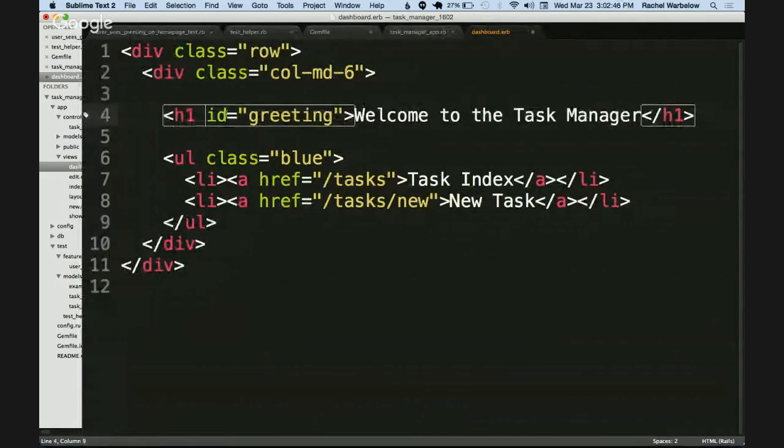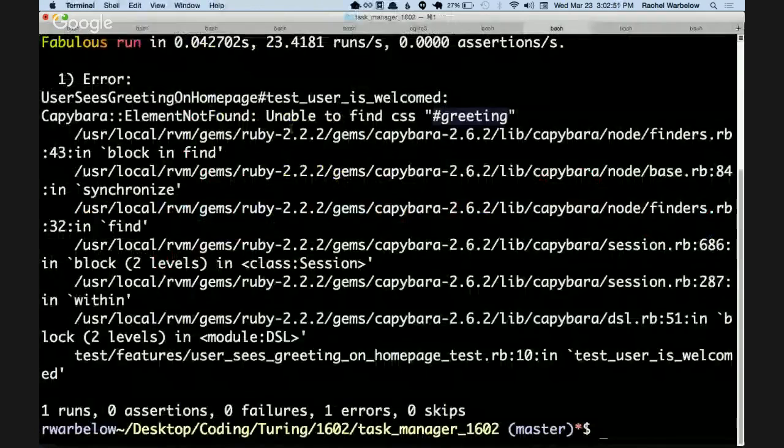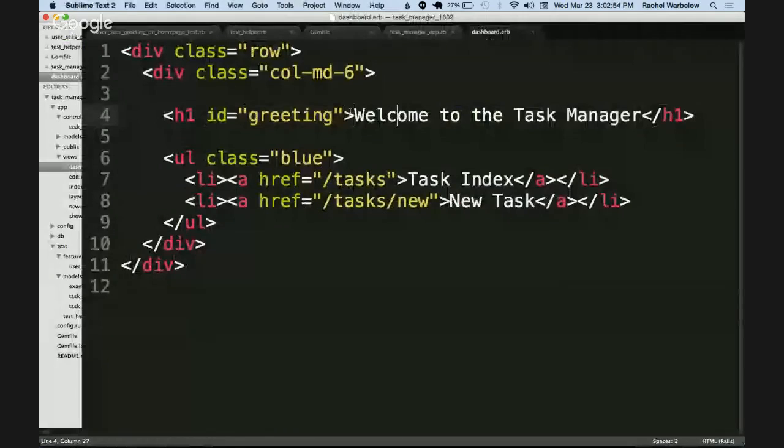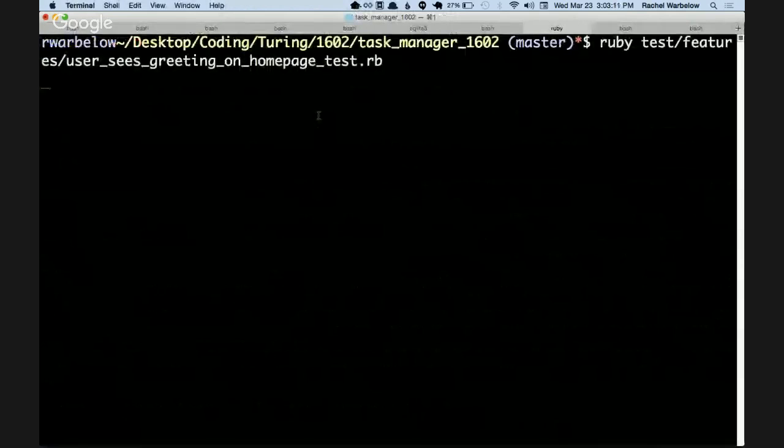If I run it now, I should get past this error that I was getting before, where it said unable to find CSS greeting, but now my text doesn't match. So I had no period here and I had an exclamation point at the end. So I'm not going to fix it just because I want you to be able to see what the error that we get is. So let's run it one more time.